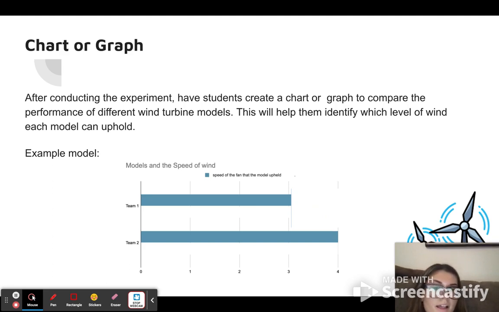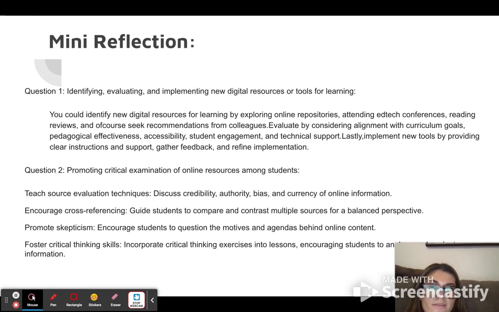So for example, let's say team one's wind turbine could hold up to the fan being on a level 3, while team two's can only hold up to a level 4, things like that. So just showing them how strong wind could be and how that could change how fast the wind turbine moves and things like that. And then it's just my reflection.